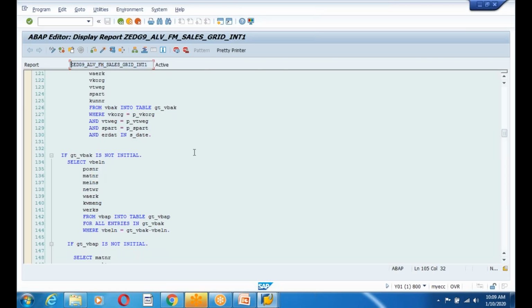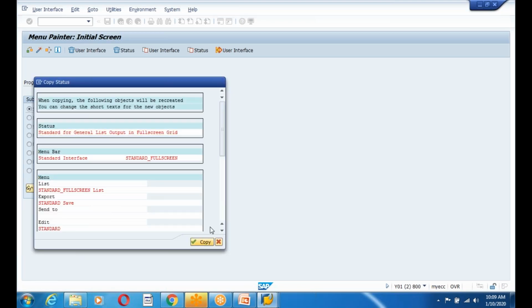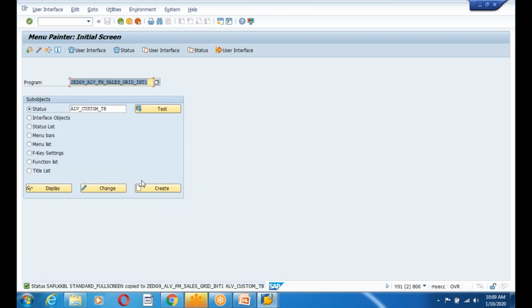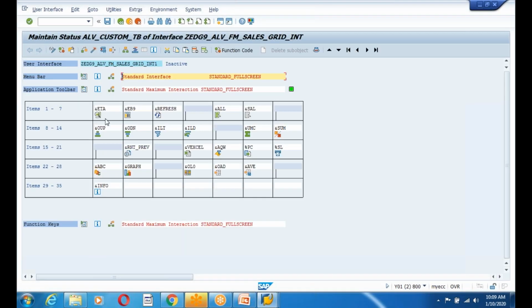Take this program, and here you can provide your own base, whatever you want. Maybe use ALV custom toolbar. Copy it to the custom one. Copy. Then go to change and go to the application toolbar. See guys, everything is copied.